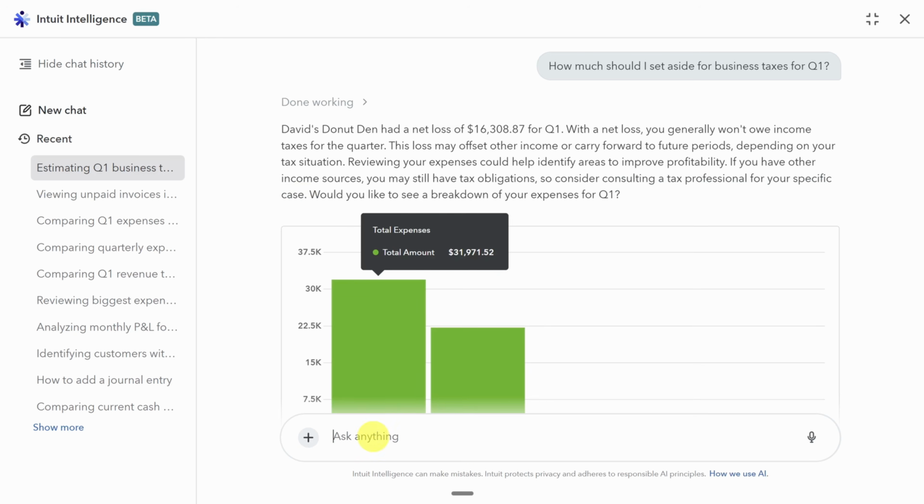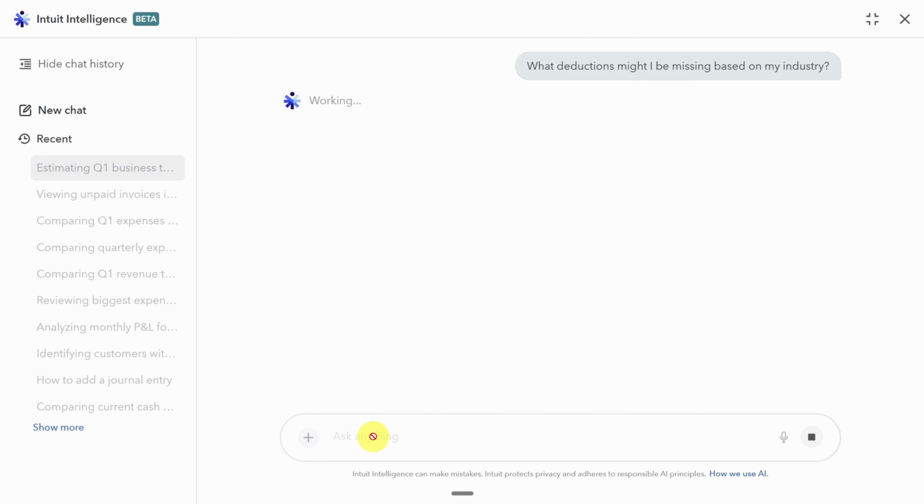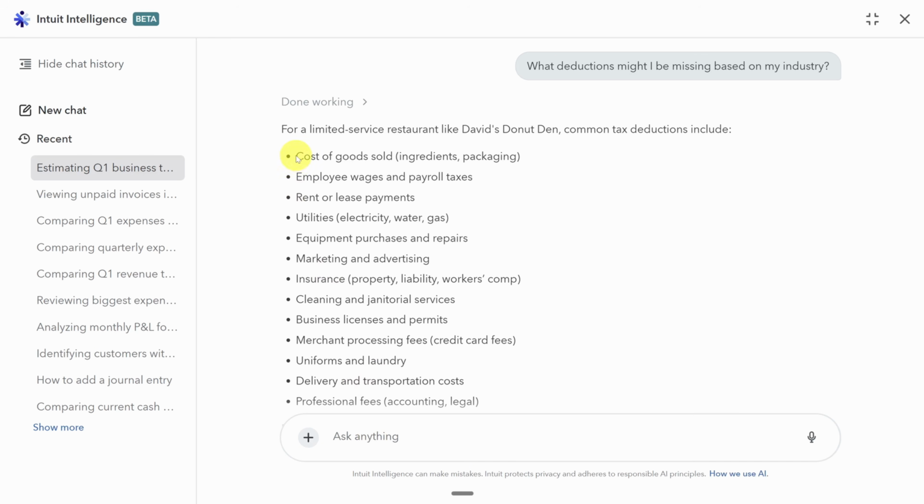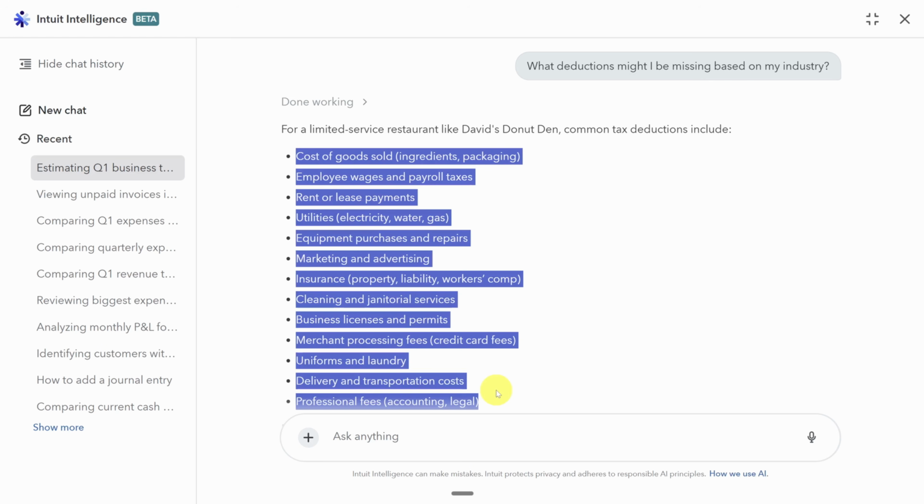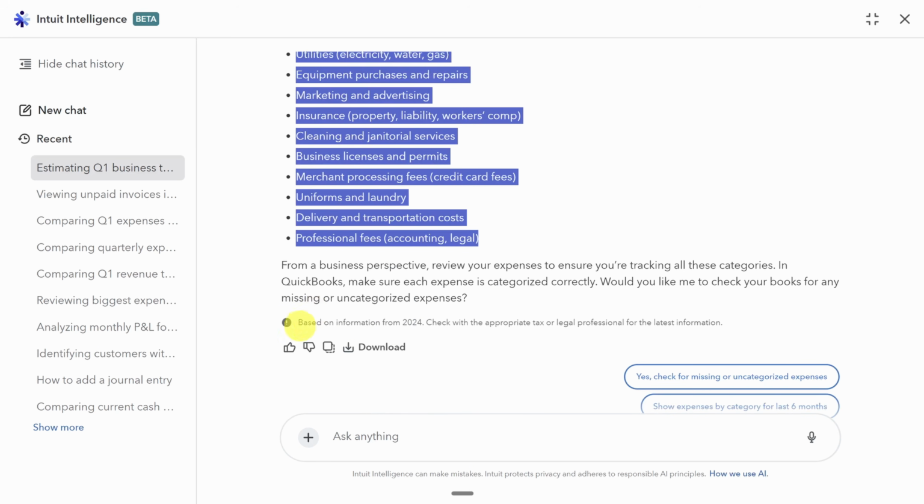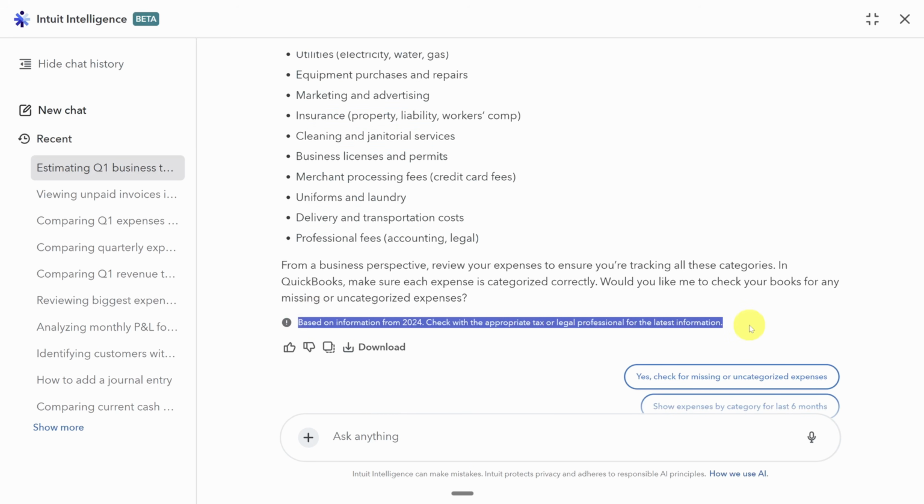What I personally find useful though is that I don't know what I don't know, so this gives me a good idea of conversations to start with my CPA. A good example of this is tax deductions I might be missing. But take note that some of your questions will show this notice that the information might be out of date. Let's move on from taxes.